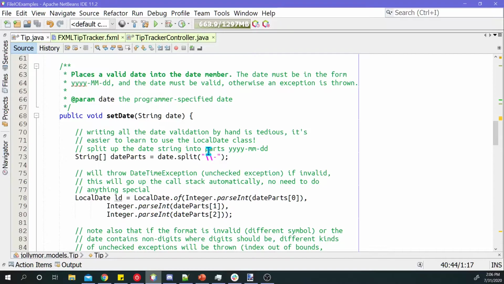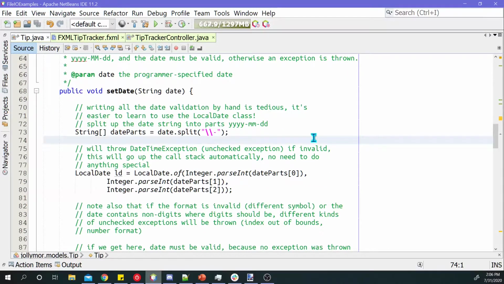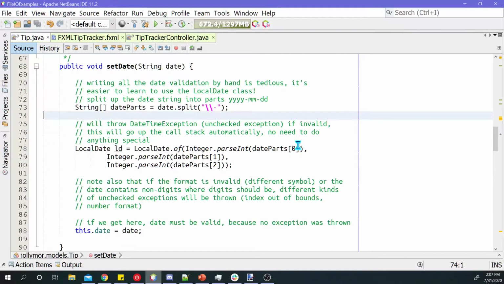Now in the set date and set time, I didn't feel like writing the code manually to validate the date and time, like check for leap years. And you don't want to say something like June 31st, for example, because that's invalid. So I used the LocalDate class and the LocalTime class, which are two other classes in the java.time package that you might be interested in.